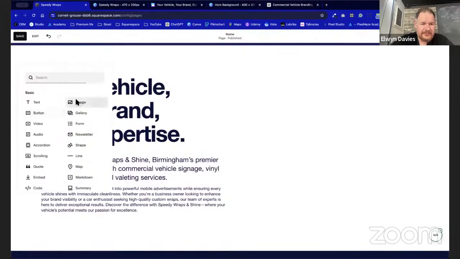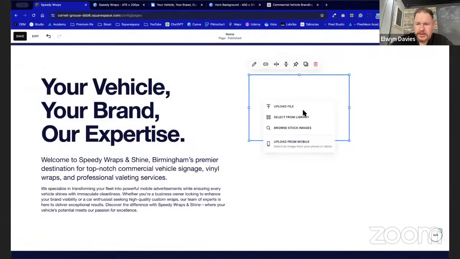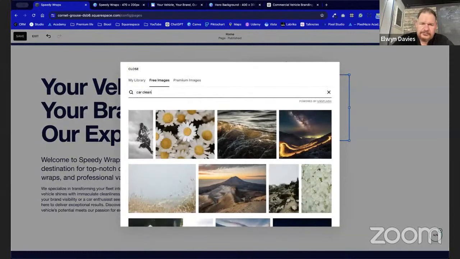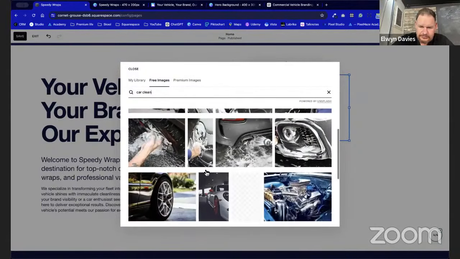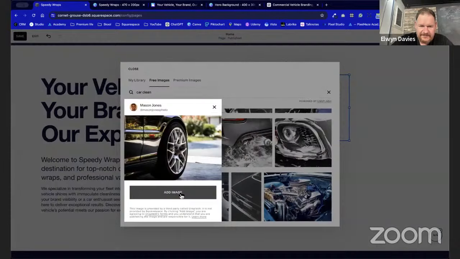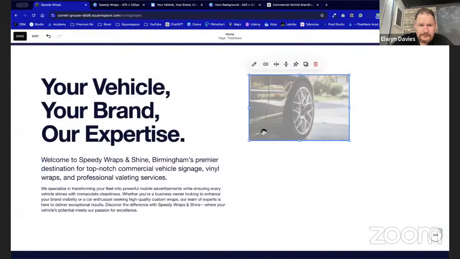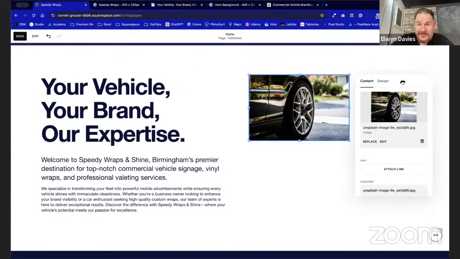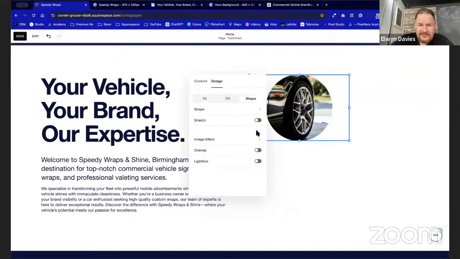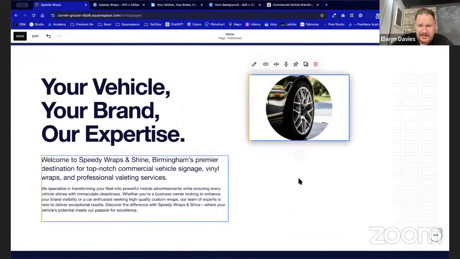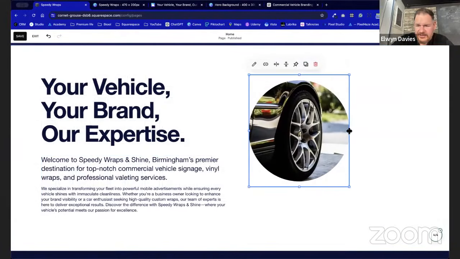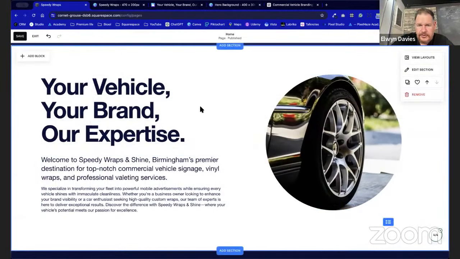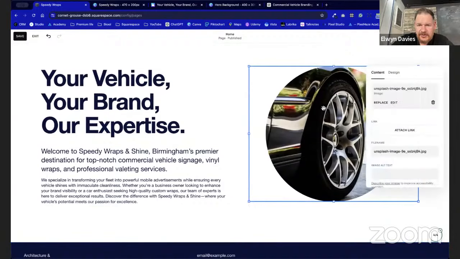Let's add our image block. And we're going to browse stock images this time. I'm just going to go for that. And this time, go to edit it like we did with the shape. We're going to go to design and go to a circular shape. And now if we just bring it so it's a little bit larger, make better use of the width on the page, we can have a simple shape option.